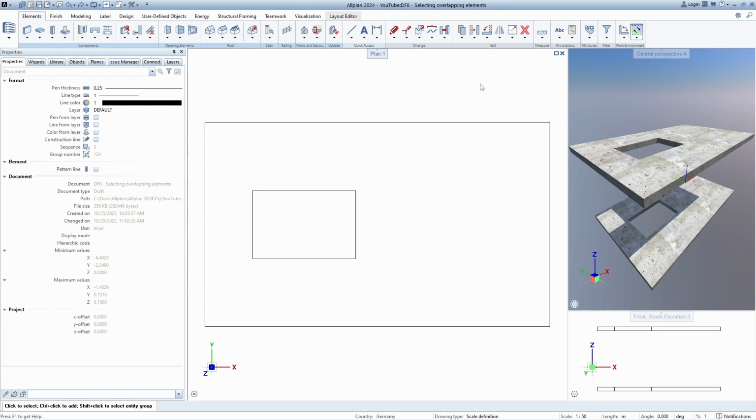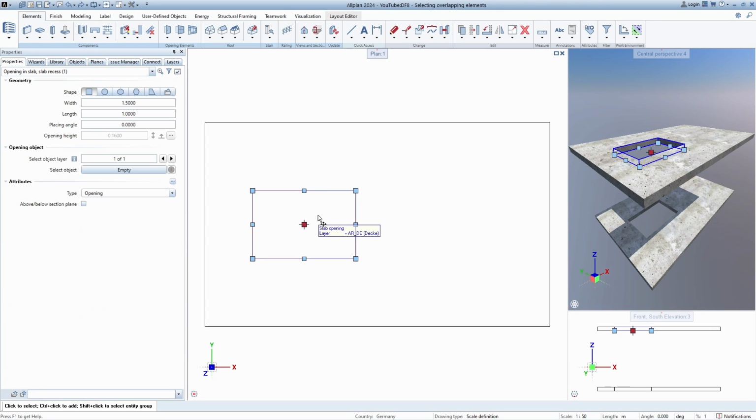If you ever had trouble selecting overlapping elements, here is how to do it. Here we have two slabs and two openings that are right on top of each other but at different heights. No matter how we click, we cannot select the second opening.